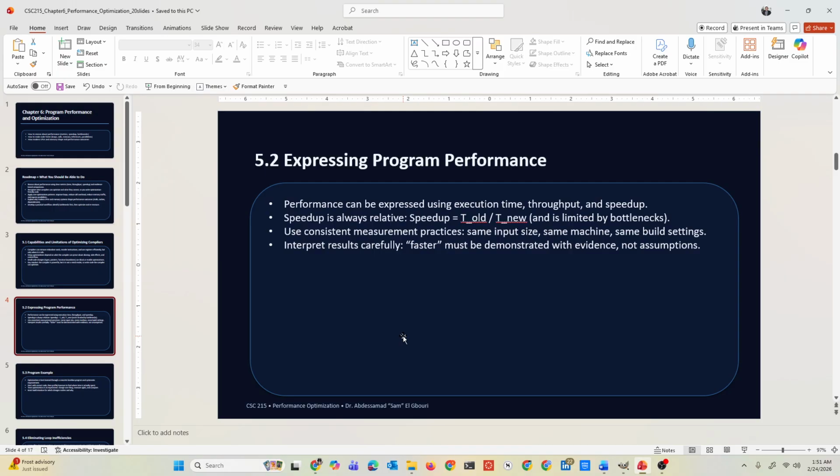As I said, this chapter talks about high level, and you just have to keep this in mind. And these ideas will come up later on if you're doing some programming. We're not going to do much of the programming or C or C++ specifically, but I want you to understand that whenever you're doing this type of programming, these performance enhancement methods really matter. Interpret results carefully, faster must be demonstrated with evidence, not assumptions.